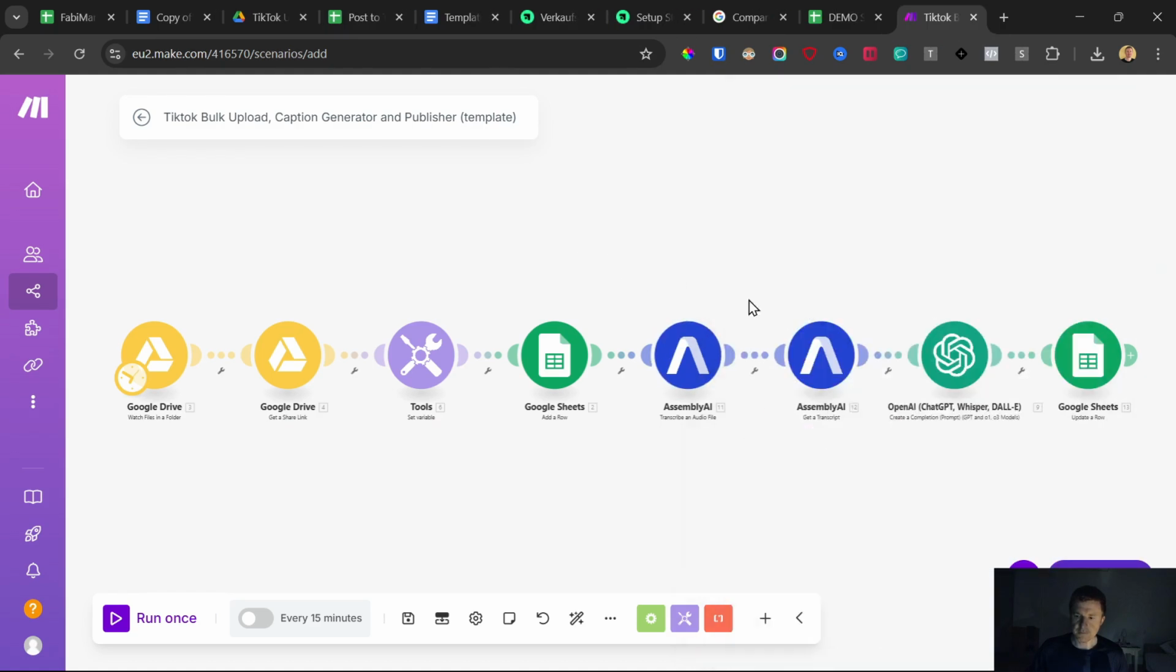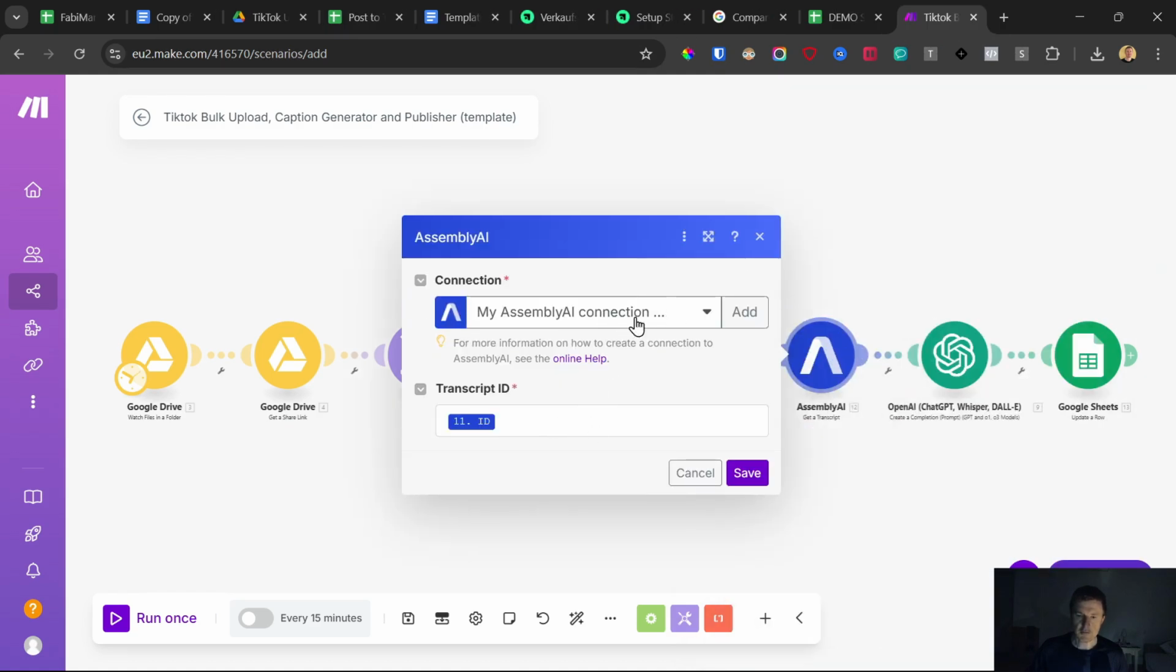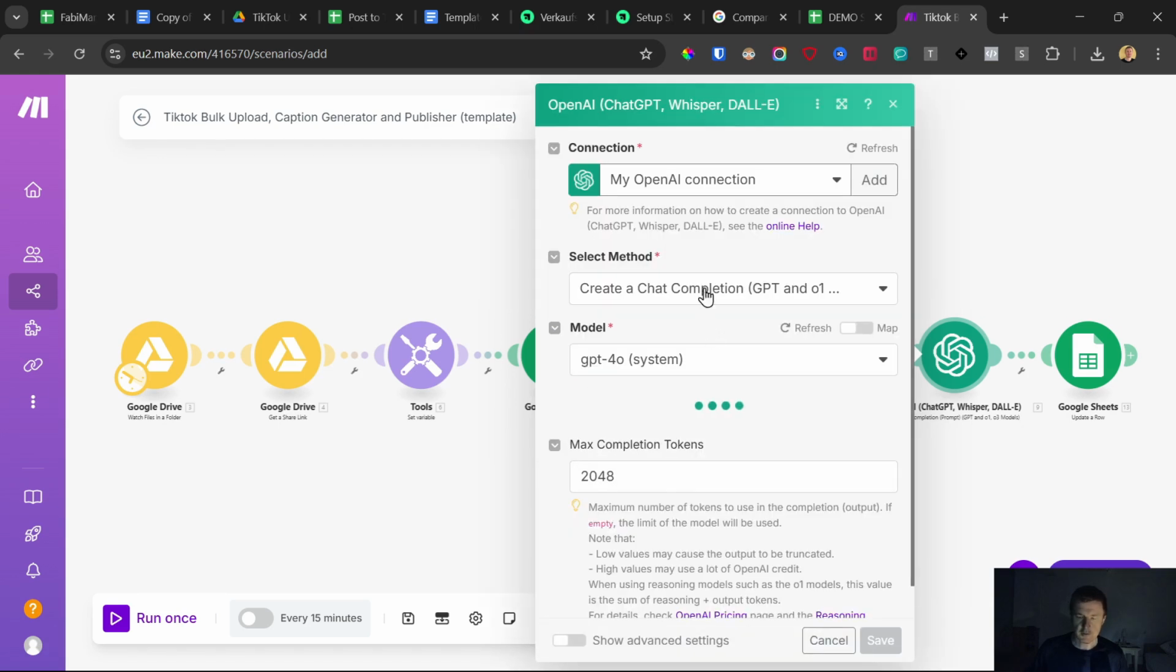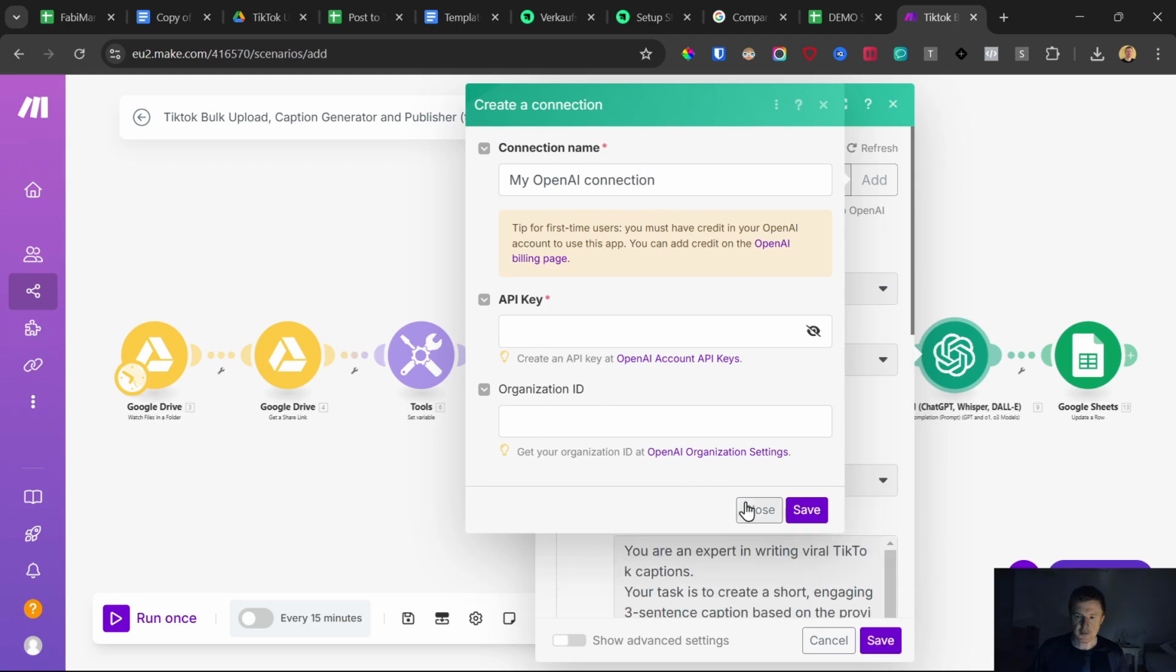Then that's it. Here you don't need to do anything. You just make sure that it's the same connection here. And this makes the transcript, this gets the transcript, and now we have the OpenAI connection. You could basically use any AI model you want to use. I've just connected OpenAI. So if you haven't already added a connection here, you put in the API key.